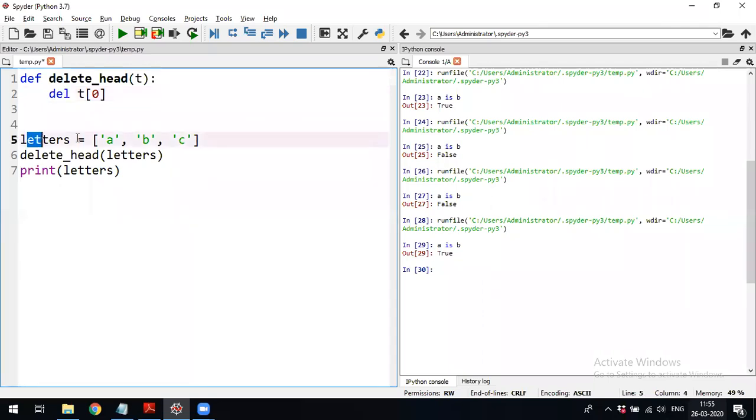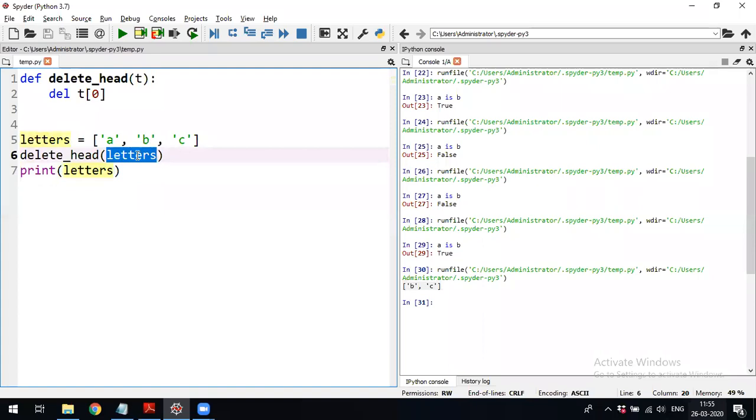This is a list you have created, let us say A, B, C. You are calling the function and passing the list. Whenever you pass the list, it goes inside and deletes the first index, A. Then we print, and you should get only B and C. You are able to see this in the console. What I have to demonstrate here is that you can pass not only a single variable, you can directly pass the list as an argument to functions.